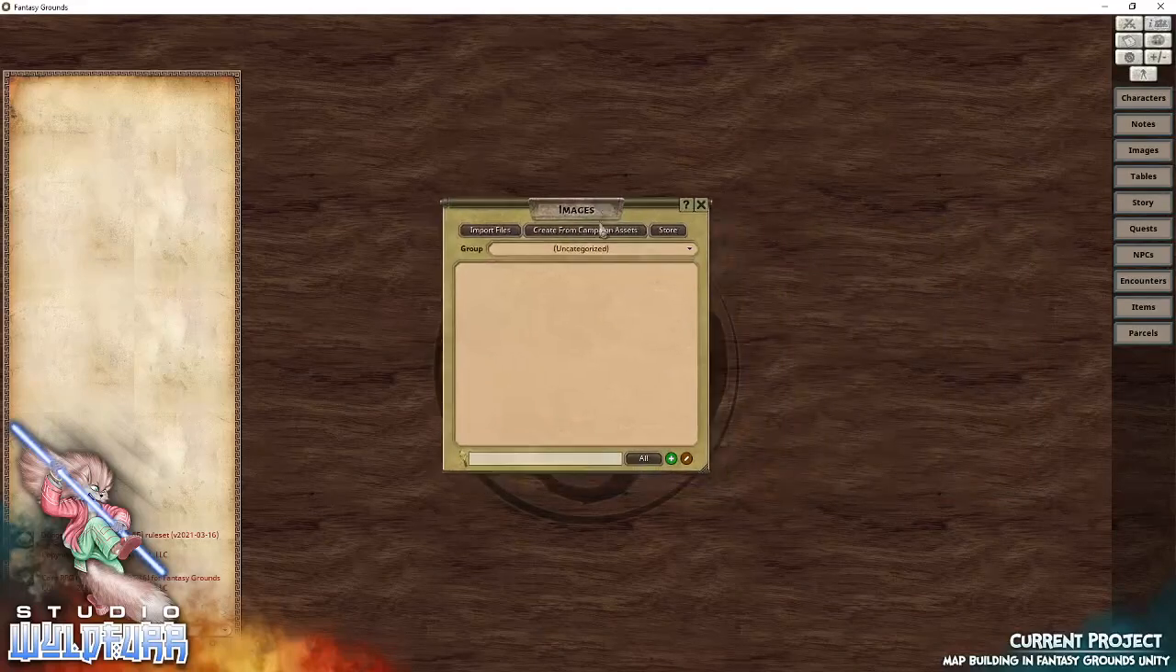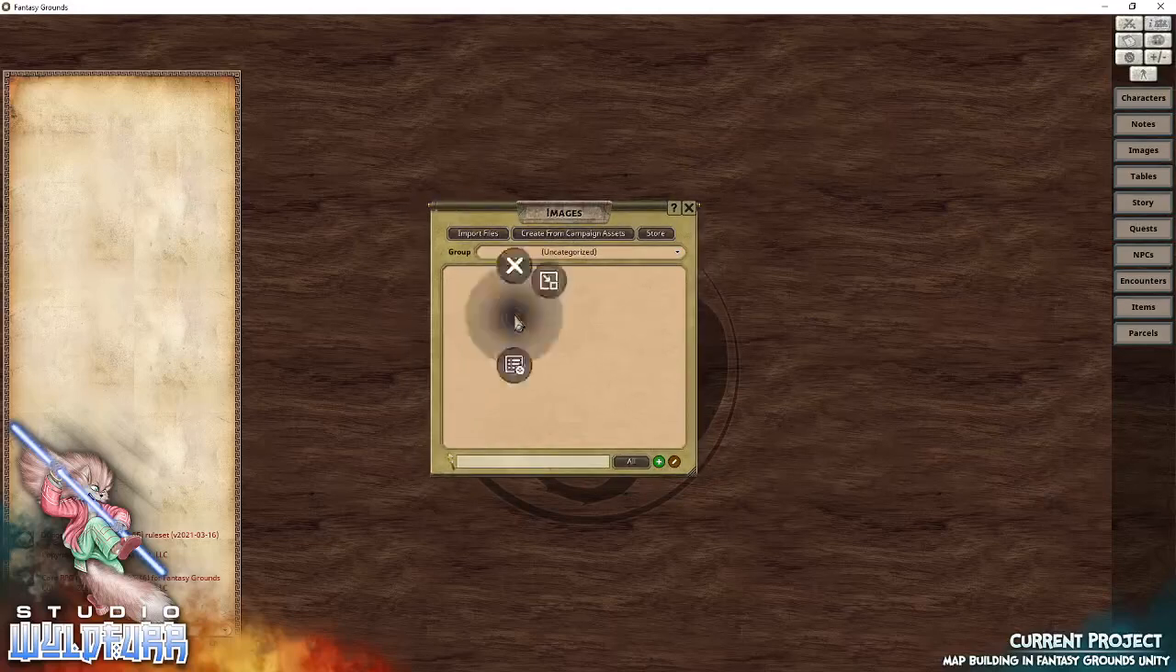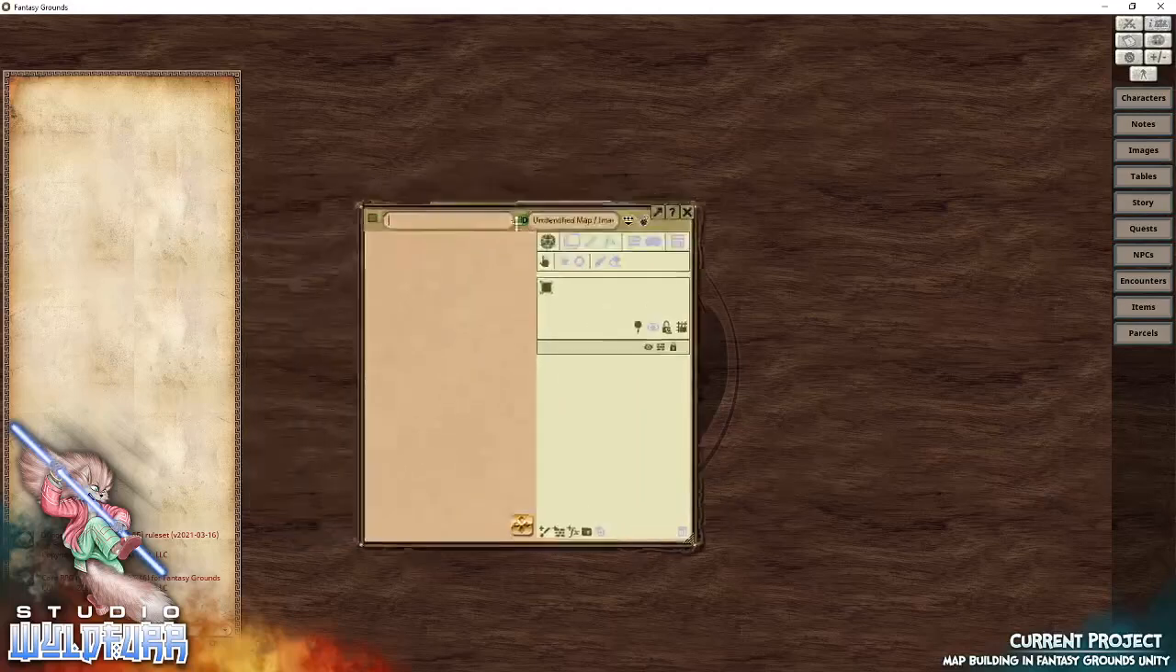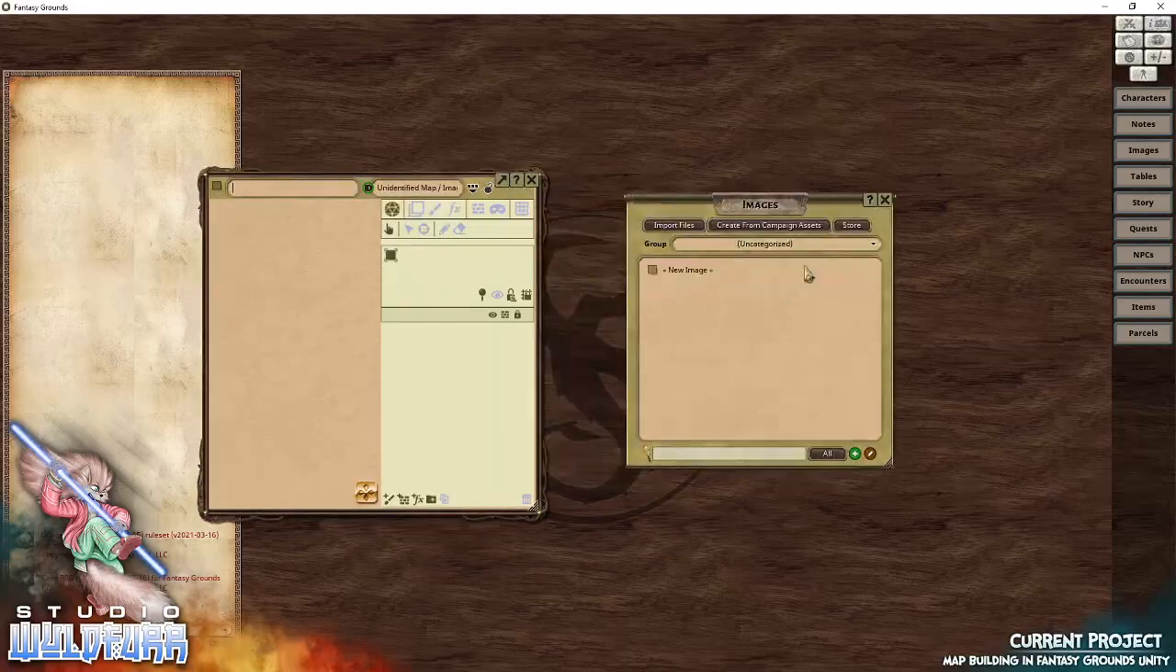So open up the images panel, right click in this area, and then click on create item, and this will be our blank map. So let's get rid of the images panel.